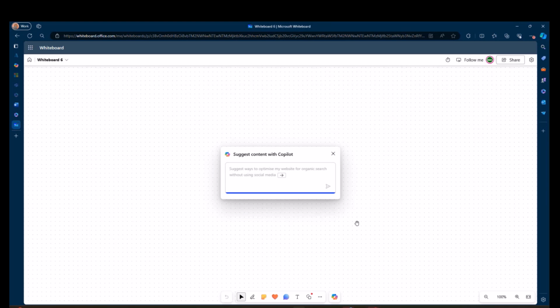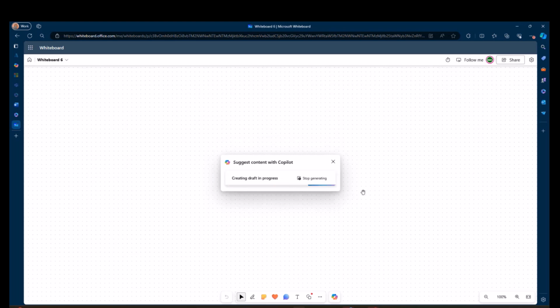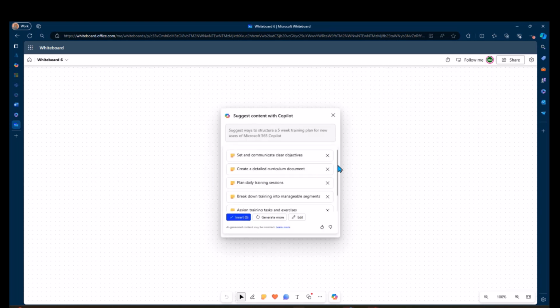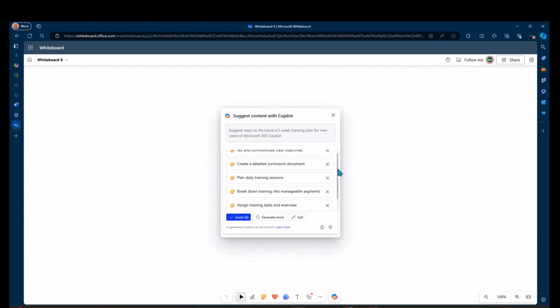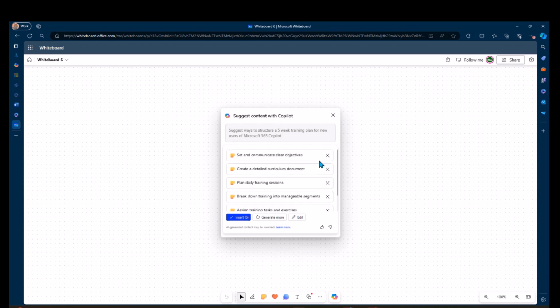So this could be a whiteboard. Maybe you're having this conversation with multiple people. Multiple people could be working on this whiteboard at once. But I'm going to ask Copilot here to start suggesting ways to structure a 5-week training plan for new users of Microsoft 365 Copilot. Initially then we have 6 options, 6 suggestions from Copilot as to how we can get started with creating a training plan.